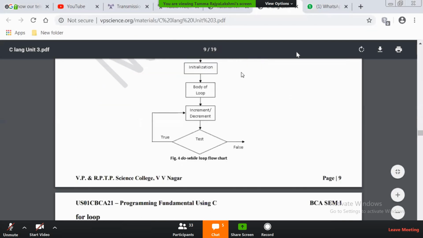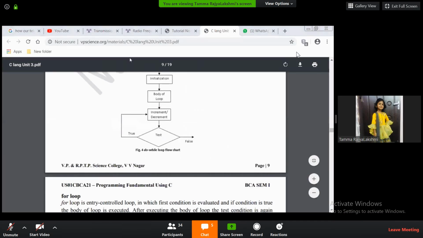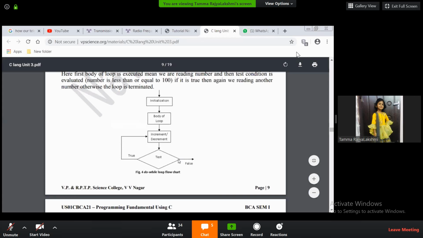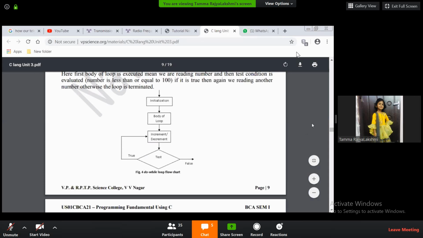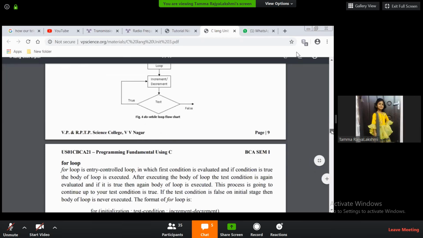So first initialization, body of the loop, decrement, increment, whatever it may be. After that we check the condition. If the condition is true, we execute the statements. If the condition is false, we exit from the loop. So that is the concept of the do while.